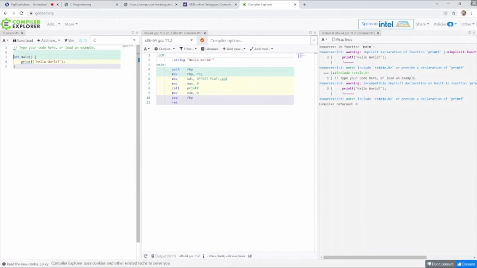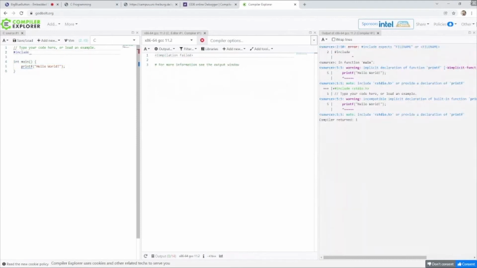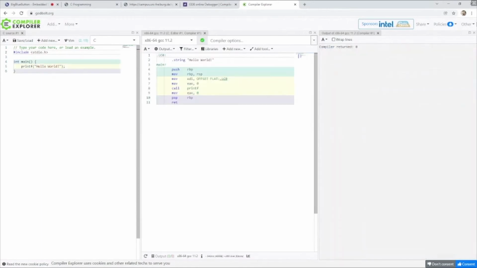So what we have to do, and that's good that the compiler tells us, is to include the file that actually declares this function. In this case, it's the stdio.h, which is here. So I include that. The compiler is silenced. Perfect. Okay. So cool. What you see here is it's colored actually.